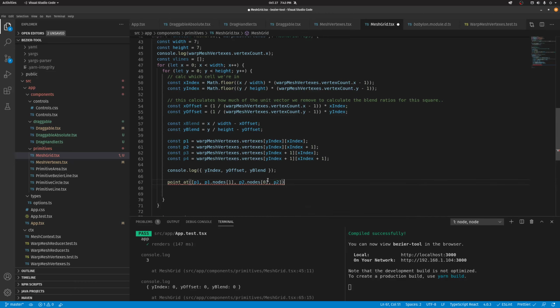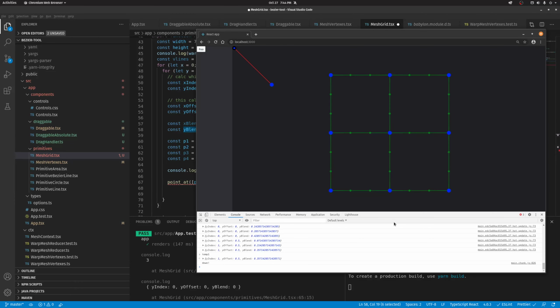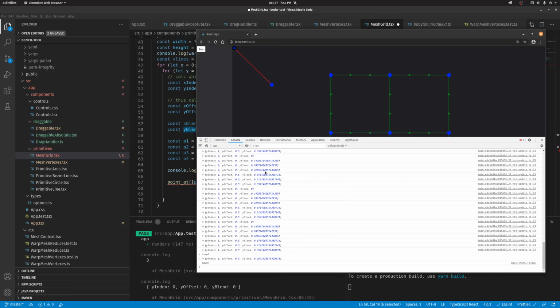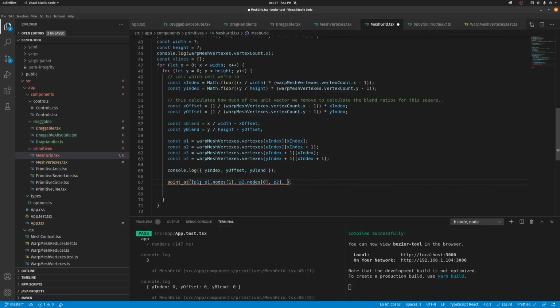And then I need to come up with a blend percentage, right? So how much of this line do I want to get a point of? That's going to be the current Y blend, I believe. If I double check this, yeah, that's the amount of that line I want to get, so I will put the Y blend there, and this should give me a point.